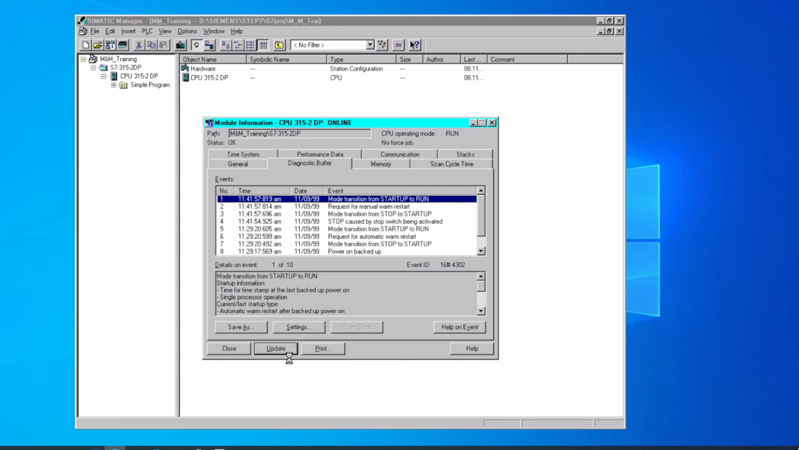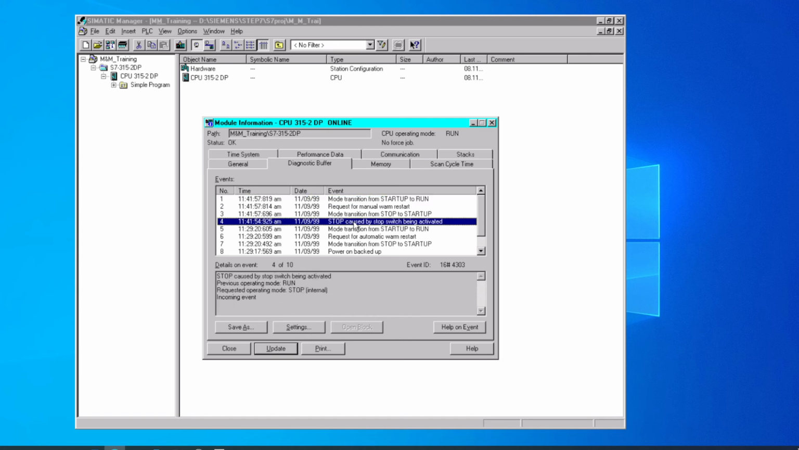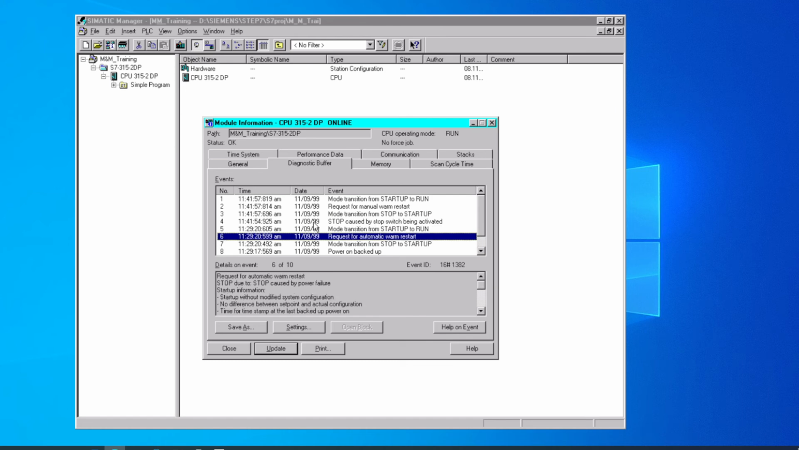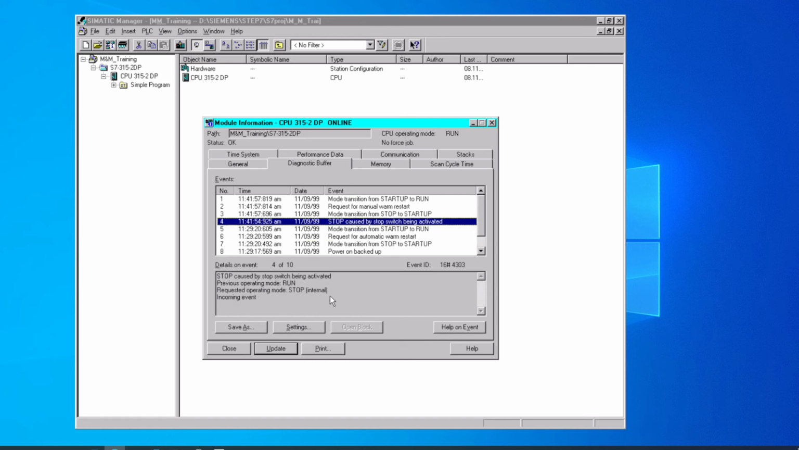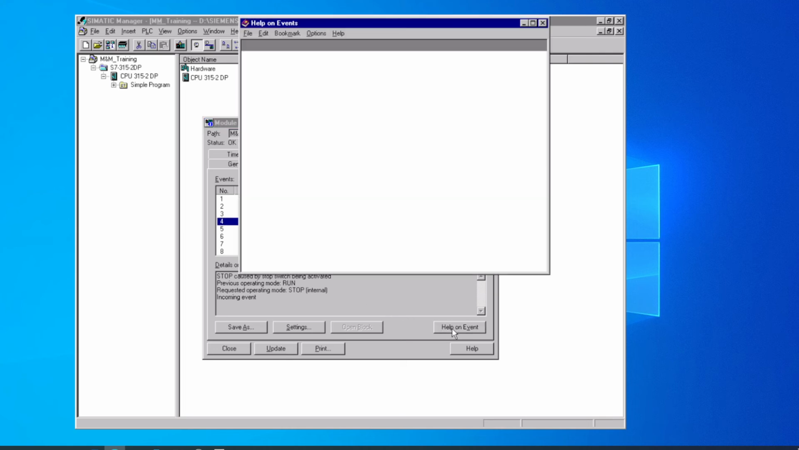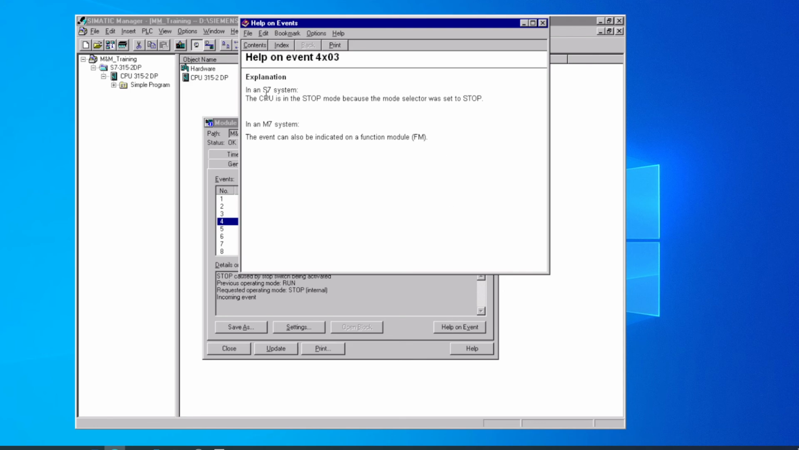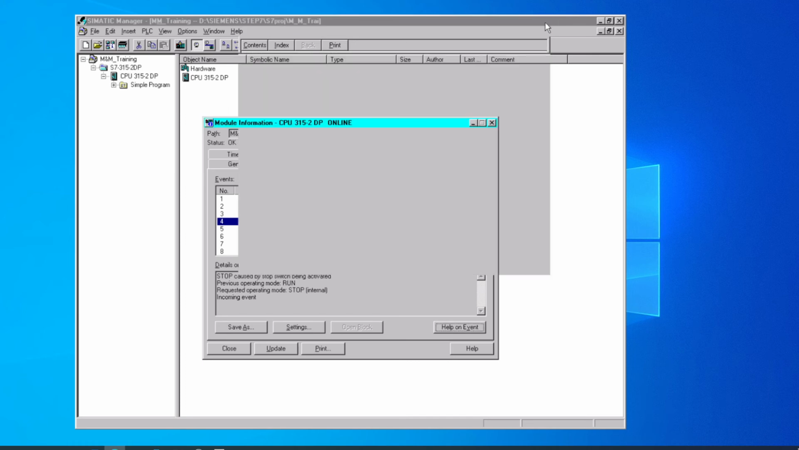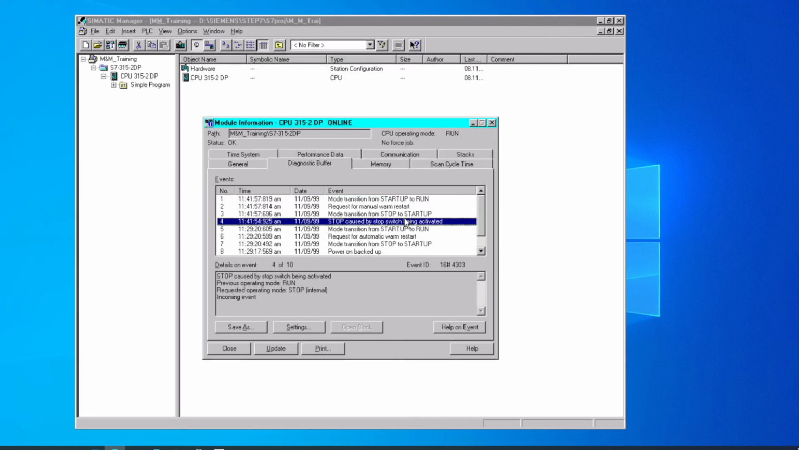What I've done is flip the PLC from run to stop and back to run here, and we hit update to see those messages get pulled in. And you see right there it says the PLC stopped because the stop switch was being activated. And as you move from message to message, you see the details change down there. If we need some more help, we're not sure what that meant, click the help on event and it says, well, CPU is in stop because we set the selector there to stop. Kind of hard to argue with that.